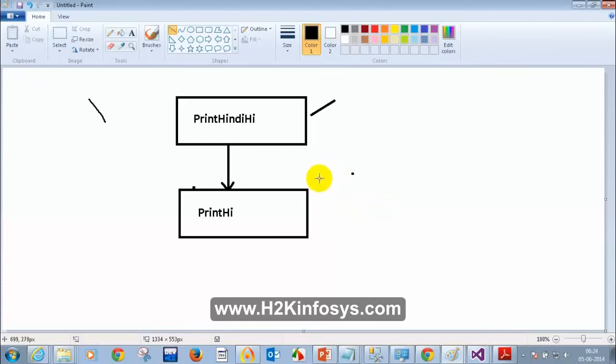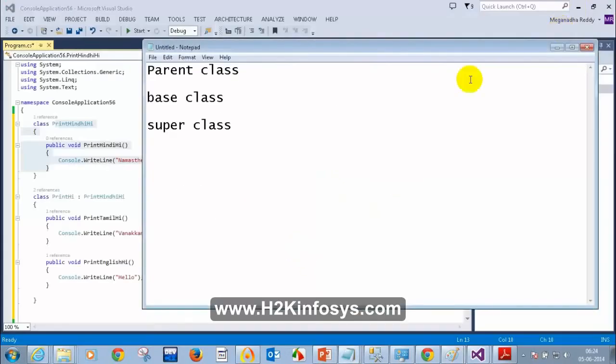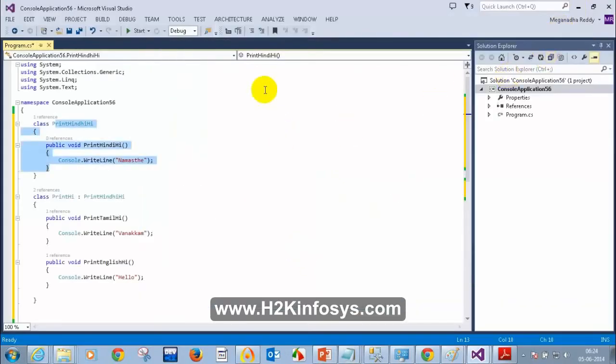Okay. So now, I got a question from one of the students asking, can we do it for multiple classes? Can we reuse multiple classes? For example, let's try to understand. Okay, the third name is, so we have parent class and child class, base class and derived class, super class and subclass.